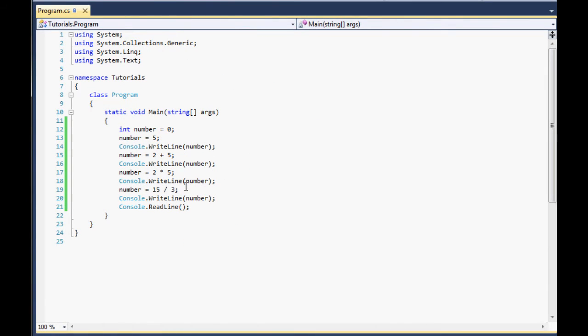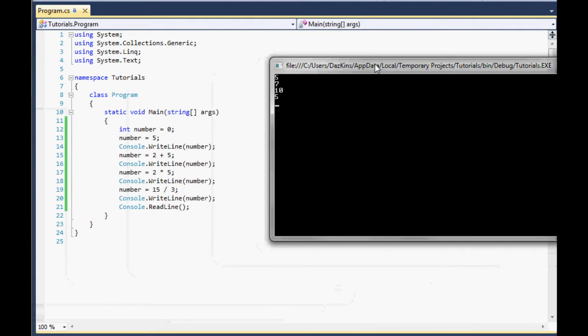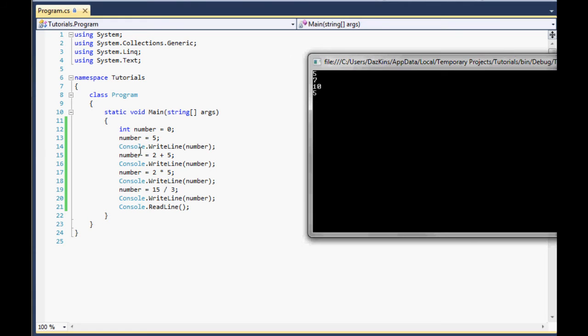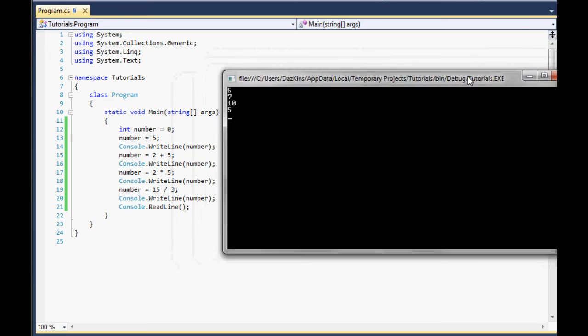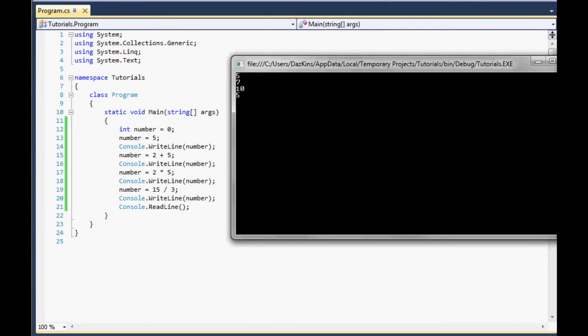But yeah, I'm going to run this program now. Okay, there we go. As you can see, these are the numbers that printed out. It printed out 5 because we assigned the number to 5 and then printed it. We then said number is equal to 2 add 5, which is 7, and it printed that. We then said number is equal to 2 times 5, which is 10. And we then said number is equal to 15 divided by 3, which is 5. So yep, that's basically basic use of an integer.